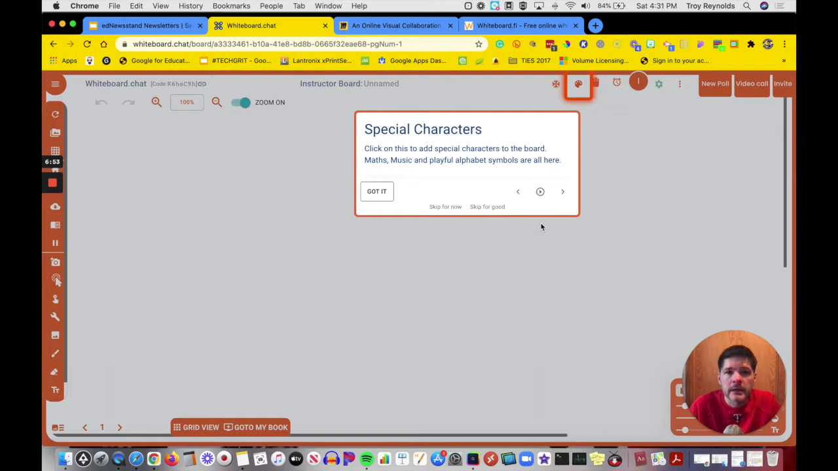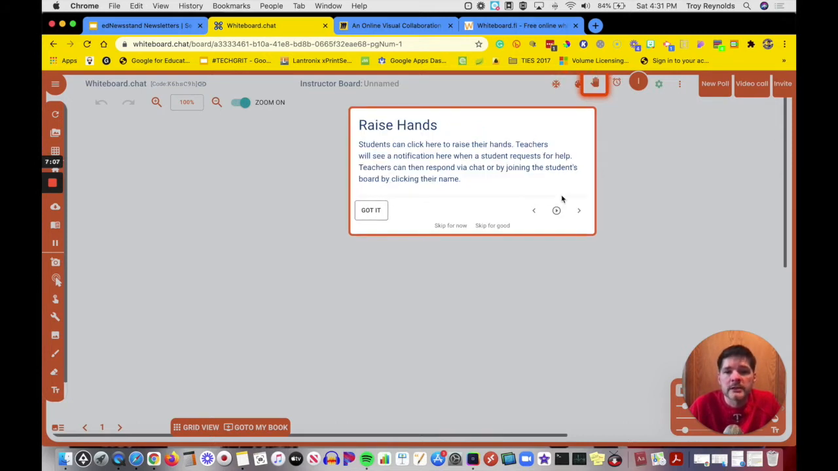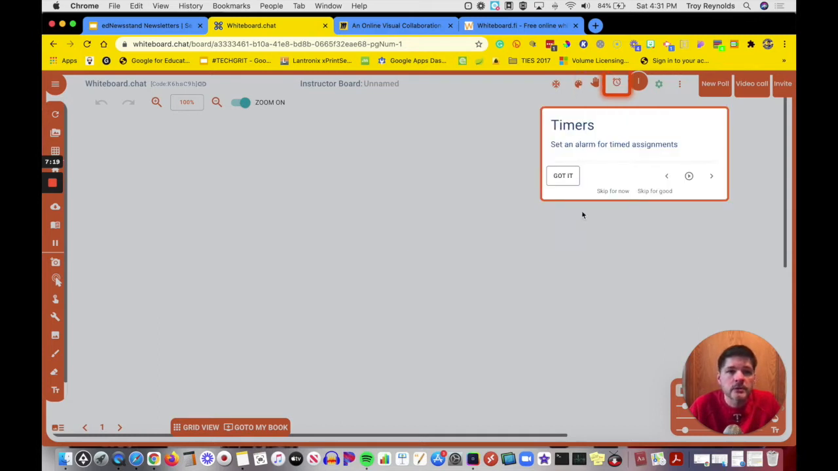special characters are highlighted. Those are up in the top right-hand corner. They are the color palette, and if you click on this, you will get special characters for math, music, and other alphabet symbols. Students on different boards can raise hands, and I will show you the grid view where you can see all of the students' boards and how when they raise their hand, you will see that maybe the student needs some help. You can add timers to your assignment so that you can tell students you are only going to have 5 minutes to work on this specific area of the assignment, and then the alarm will ring.